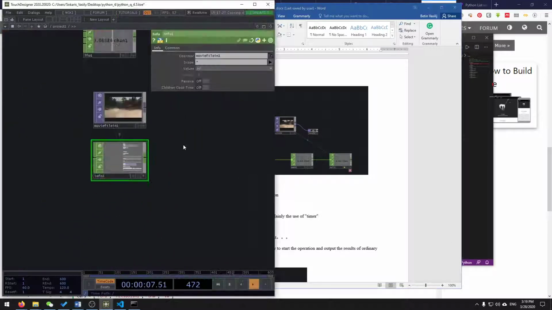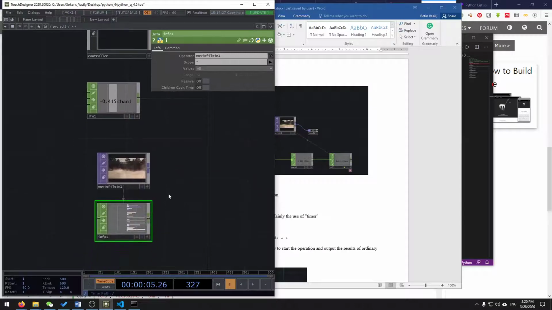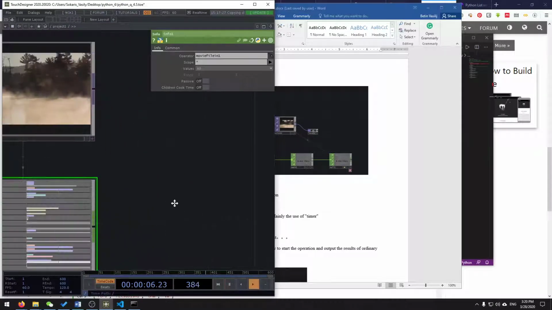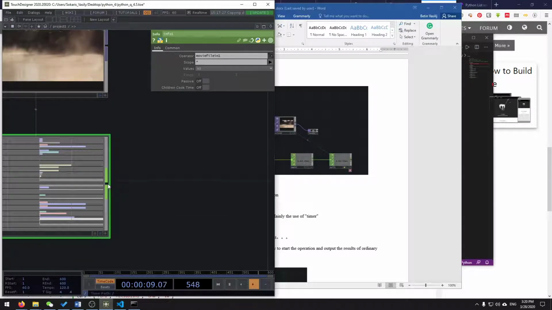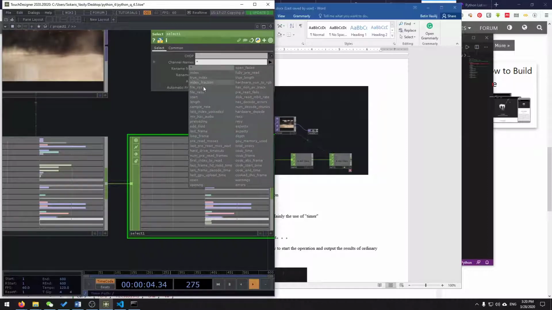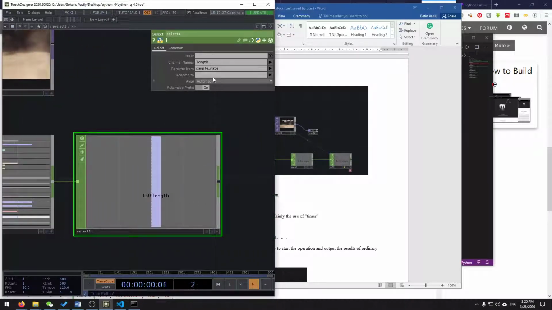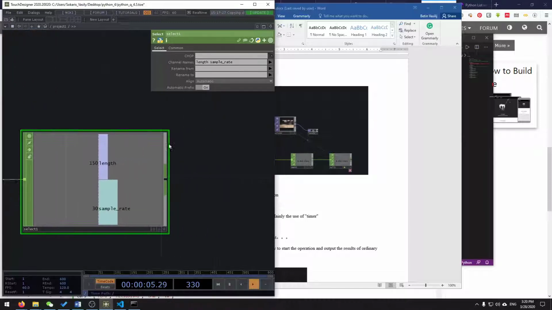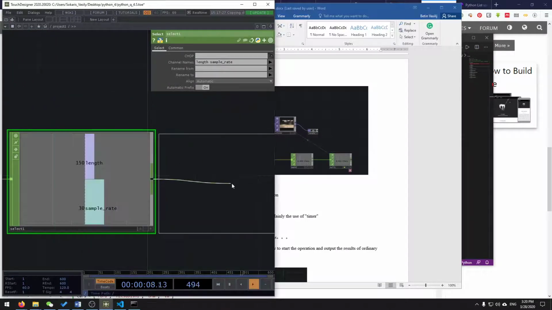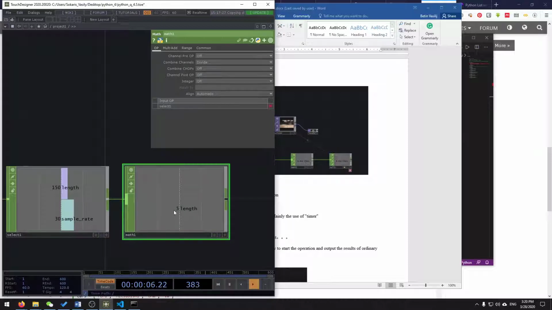How to reduce numbers smoothly? I showed you can use filter or lag, for example, right? Okay, for example, here I can use select, and in select I can use length and sample rate. And after I can use math, and in math I can choose combine channels, divide, it will divide the first channel by the second channel. So 5 seconds.